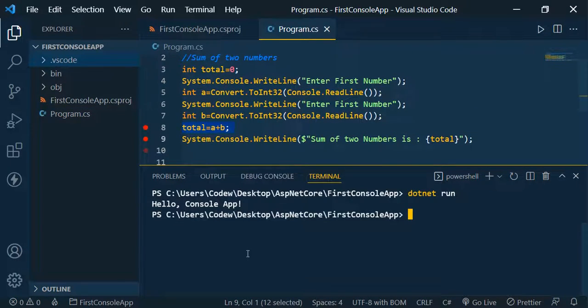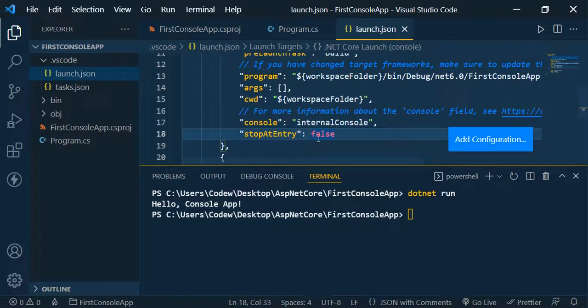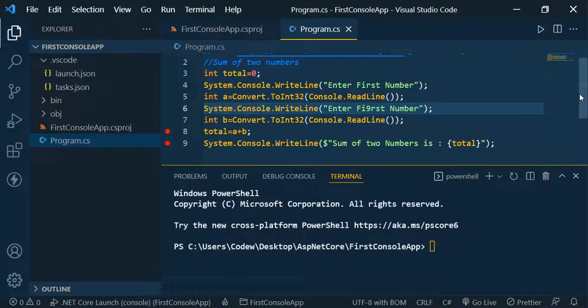To receive the input from the terminal, we need to make one change in launch.json. The file is available under .vscode. Open launch.json. For the console, instead of internalConsole, let's change it to integratedTerminal. Save it. Let's close this. Now we are ready to debug our code.